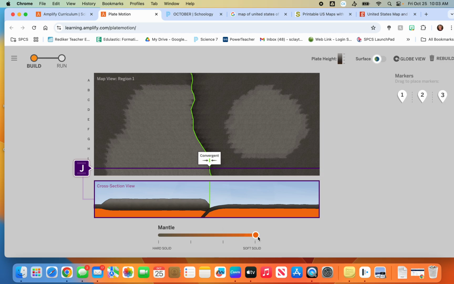Okay, and I'm going to move my mantle color all the way over to gray to indicate that it is hard solid rock. And I'm going to drag some markers to see if my plate moved. So I'm going to put my markers way up here at the top, kind of close to the border, but not on the plate boundary, because I don't want to mess things up. Okay, so I've got number 1 and number 2. You guys go ahead and do this as well.